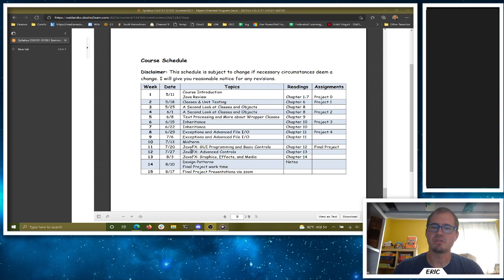And then we'll talk more about JavaFX. We'll get some advanced controls and have some fun playing with some of those. I don't think we did a lot of layouts either, so we're going to talk about some layouts that we can look at as well. And then next week we'll come back and look more at graphics, effects, and media. So you can actually add images of dice and all sorts of fun things that you can do with those image manipulations. That's a lot of fun.